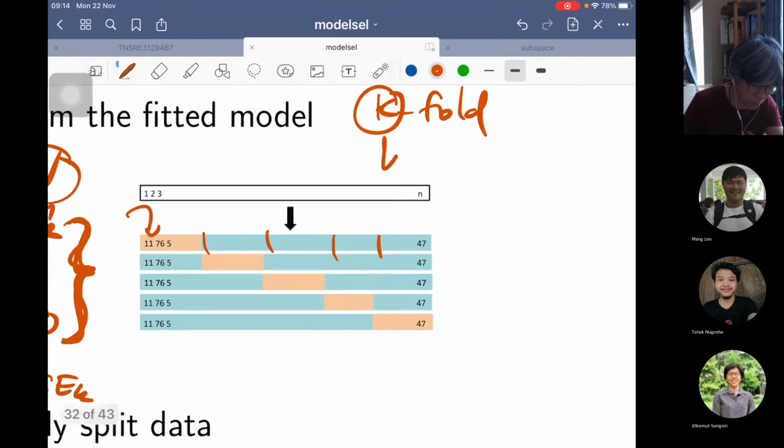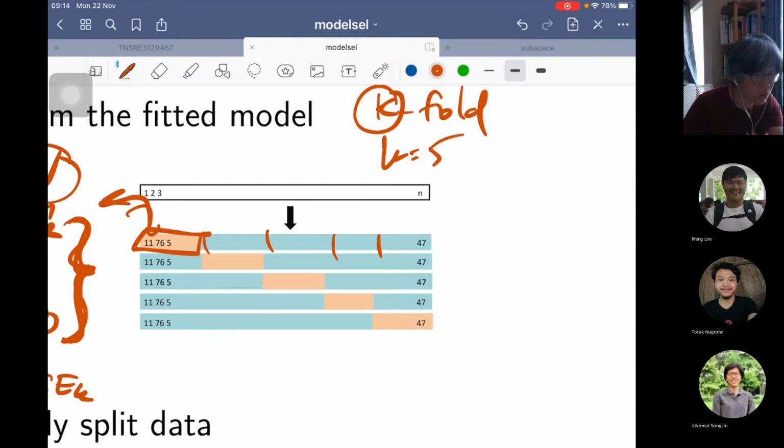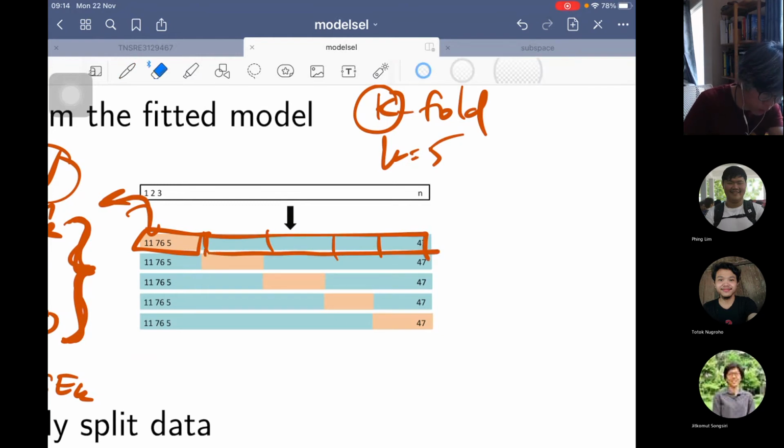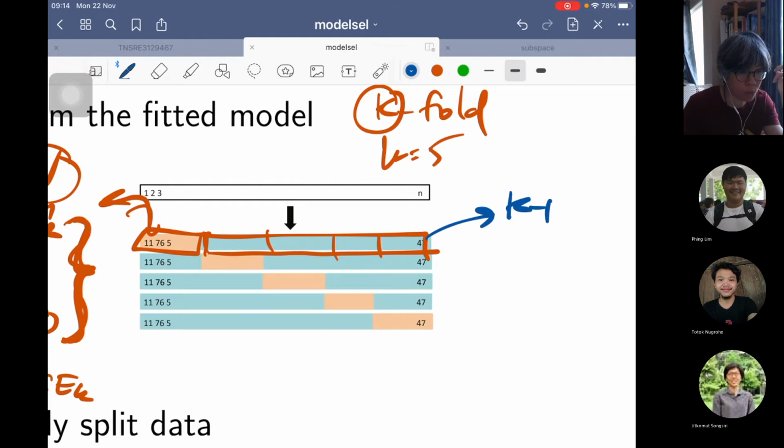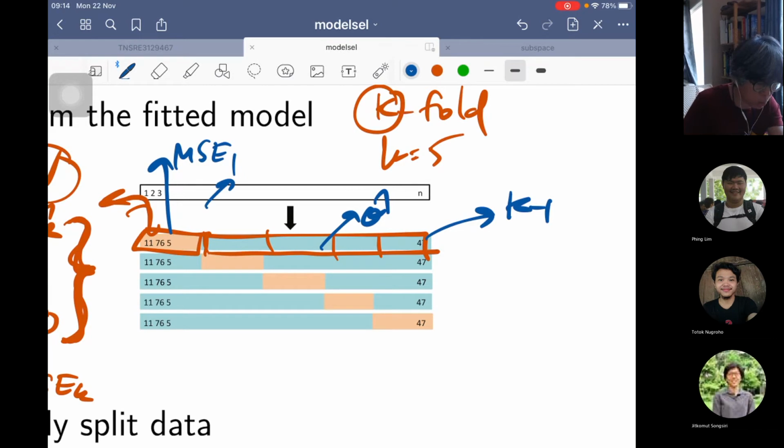For example, k is 5. And then you leave one fold out for validation. So how many folds do you have in the training process in total? 4 folds, or k minus 1 folds for training. Again, you compute theta hat and you use that theta hat to evaluate MSE1, which refers to the MSE evaluated on the one fold you left for validation.